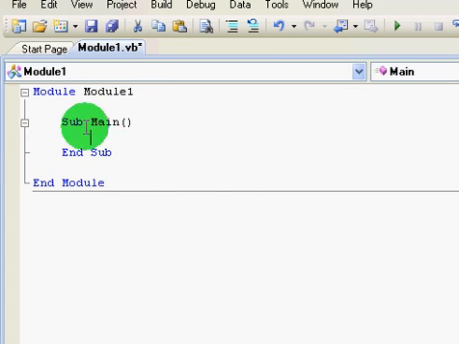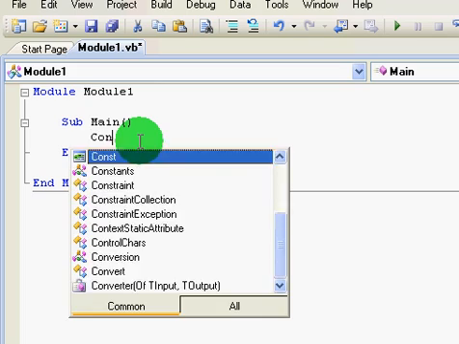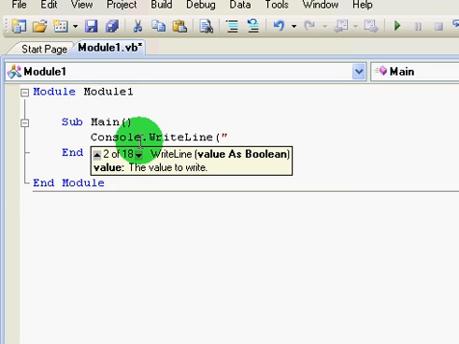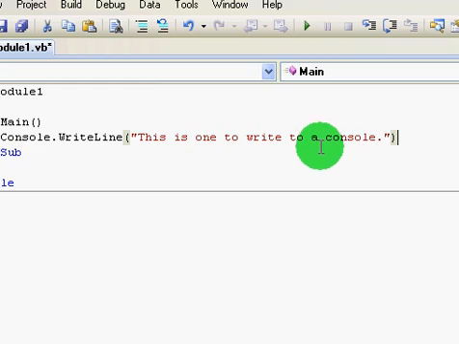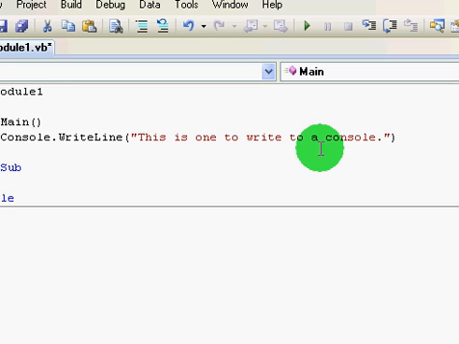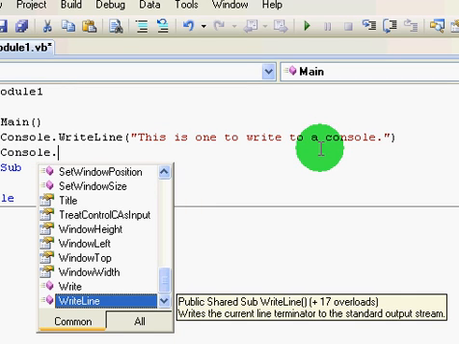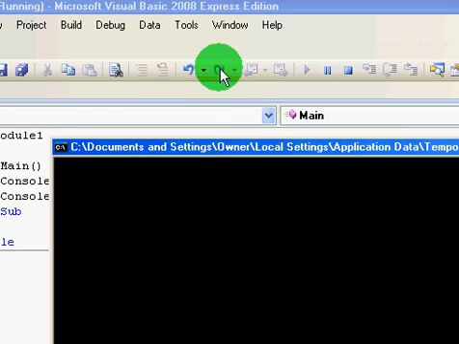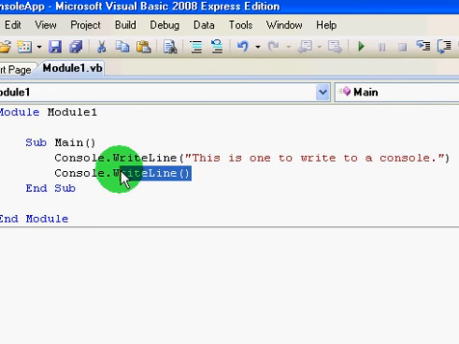Alright, so I'm going to get started here, and I'm just going to do some examples of the console and show you guys this is one way to write to a console. Here's just one of my simple pieces of code that you can use to write to the console. Now, I know a lot of people don't really understand what a console is, so I'm going to explain it.